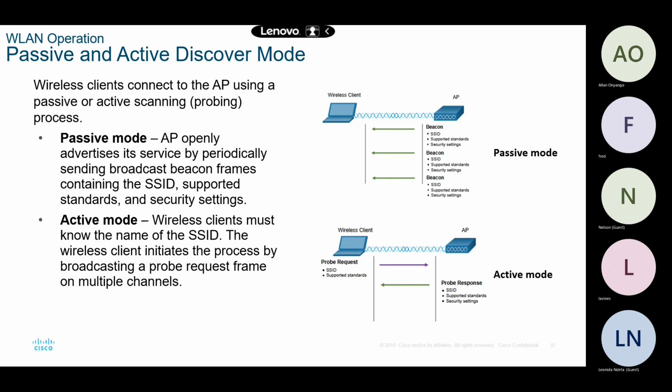Now, the SSID can always be in two forms. It can be in passive mode or it can be in active mode. An access point operating in passive mode openly advertises its name periodically. It keeps sending that beacon and advertising it to any device within the area. Whether you know the password or not, you'll always see the name of the wireless network through the SSID.